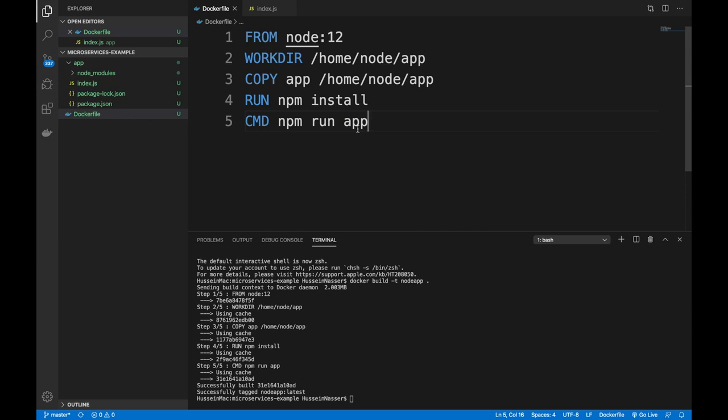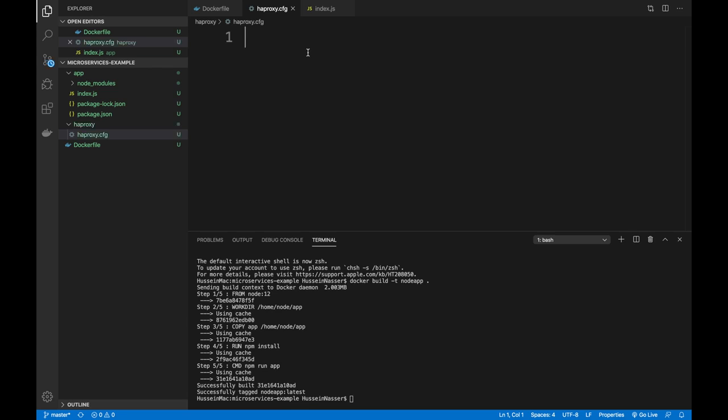How about we actually build my HAProxy container? Obviously, in order to build an HAProxy container, you would need a configuration. So how about we create a folder called HAProxy? And then inside this folder, we're gonna create an HAProxy.cfg, which is the configuration for HAProxy. What is the configuration for HAProxy?